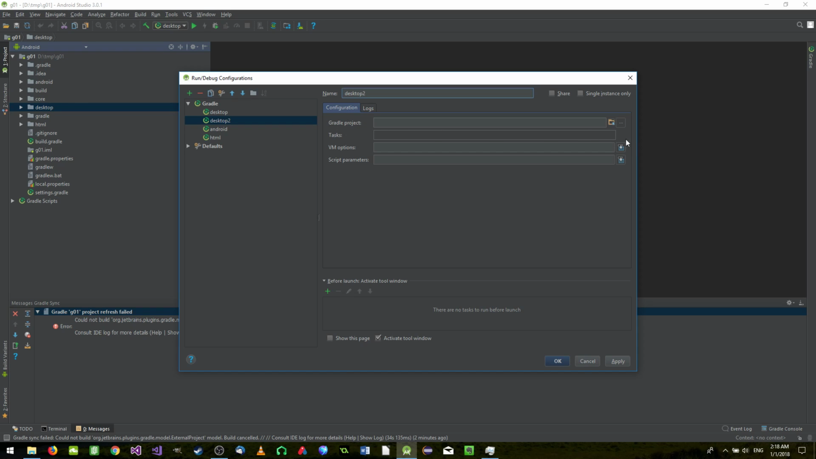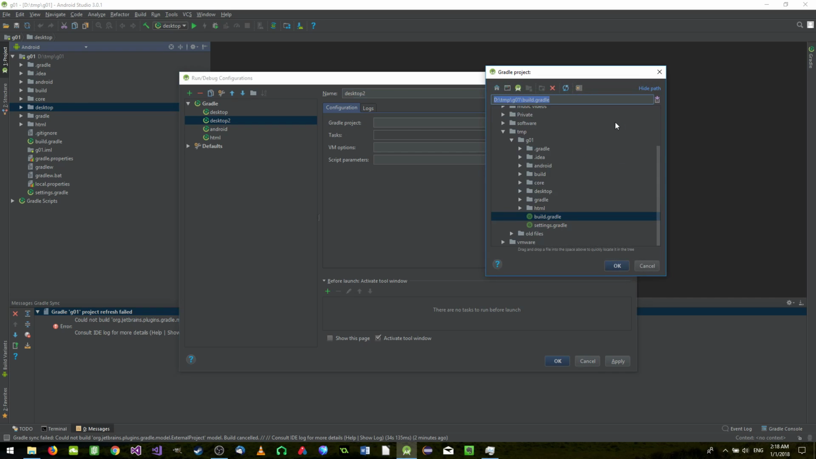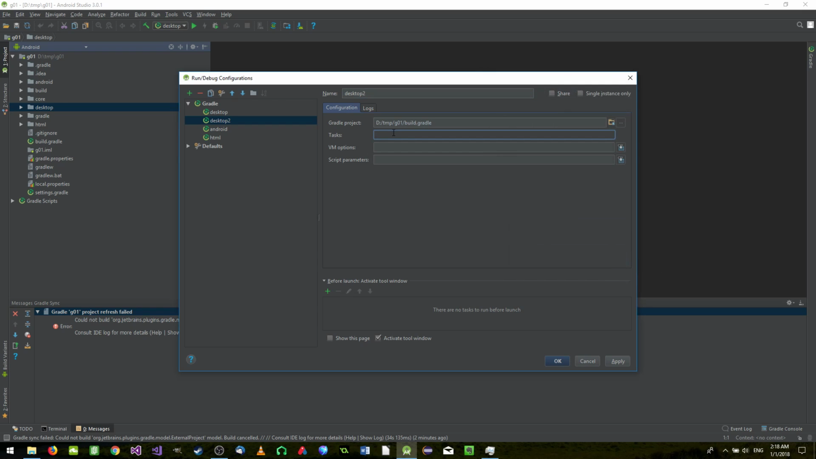Now the Gradle project, you click here and you open this. You will go to this one. In your directory you'll find the build.gradle. Yes, select OK, and type the task, desktop:run. Okay, you hit apply, and that's it. If you go to the previous one, you can see that it's the same, so I'm gonna remove that. Okay, so you have this one.